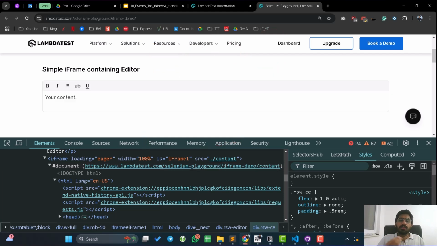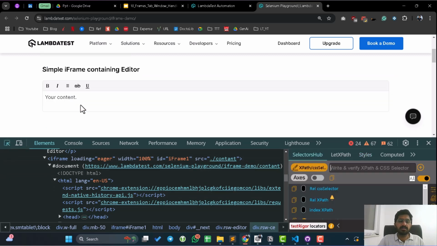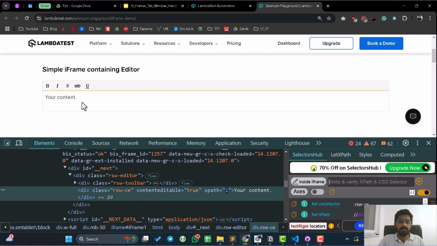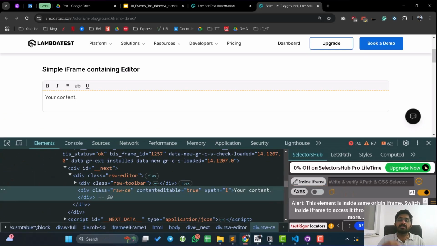Now, you can ask me, Vignesh, how to easily identify whether my element is in the frame or not. One easy way is that if you have Selectors Hub installed, here if I inspect this text box again, you can see the Selectors Hub easily says that this is inside the iframe. This is one easy way to identify whether your locator is in the iframe or not. If it's in the iframe, we have to handle the iframe first, then we have to write or click or whatever we have to do.